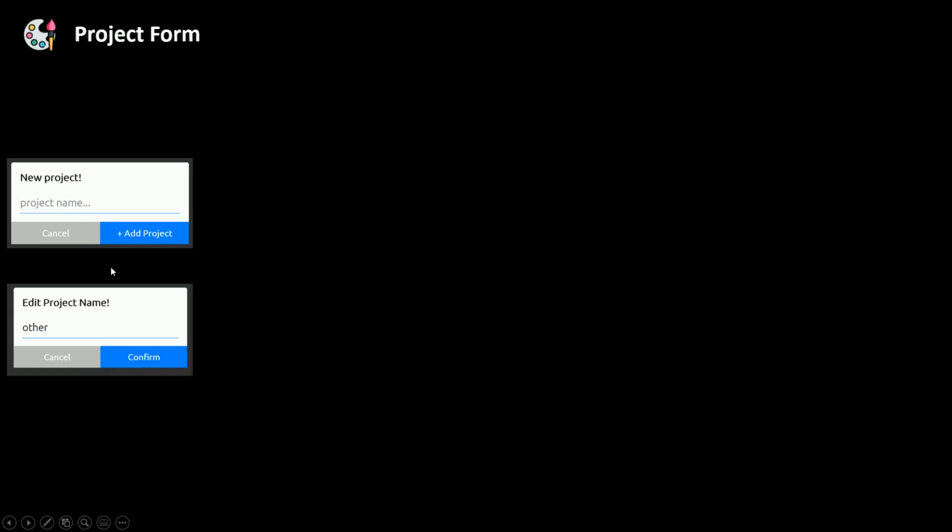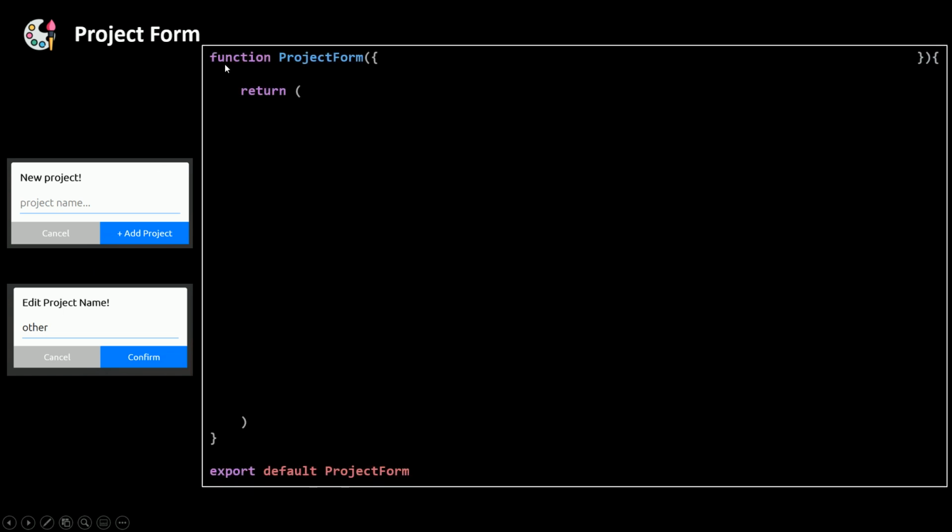So I will go and create another component called project form. I will need a function called project form. Then I'm going to return some JSX and export this as default so I can use it whenever I want. It's going to be an HTML form that has a submit event. So when I submit, I'm going to run a function called handle submit. And this function will be received as props from my add new project component and rename project component.